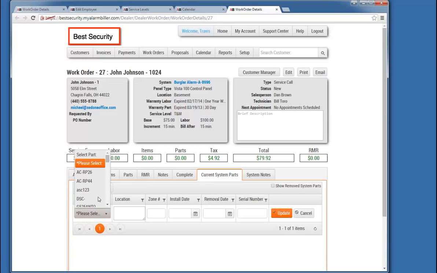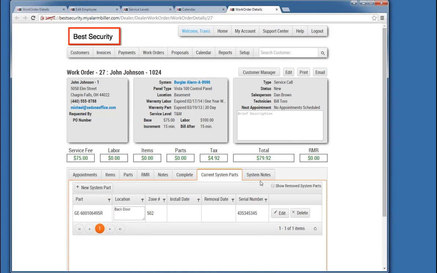So as I walk through the home, I could say, okay, what equipment do they have? And I could just pick something that's out here. I'm not sure exactly what all this is. I could say this is by the back door. If it's hooked up to a zone, I could say it's zone 502. If I know the install date, I could put it in there. If there's a serial number, I could even track that right within here, and I could click Update. And this will now update the system with all the parts that are in there. So it's a real nice way to track all of that.